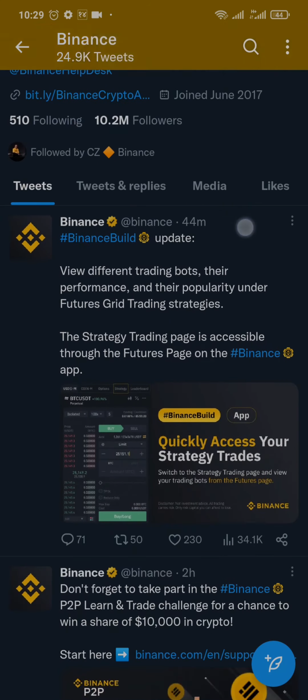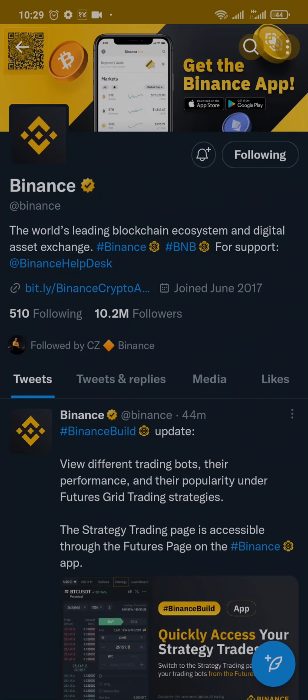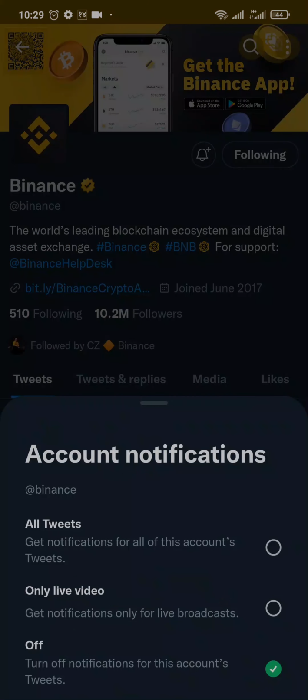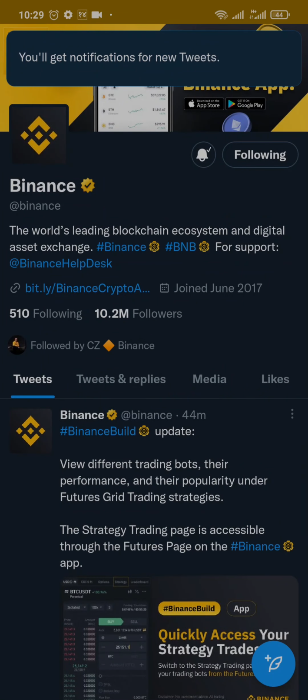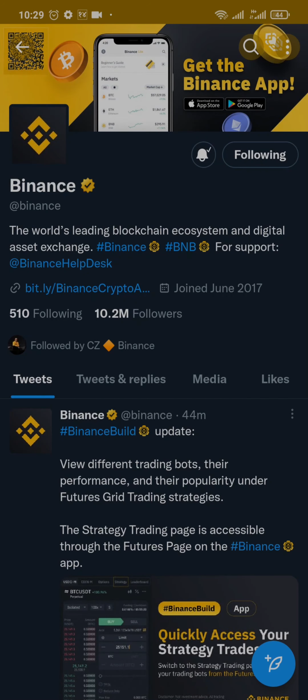Once you do, you'll be able to see all of the tweets that they have shared, and if you want notifications, you can tap on the notifications tab on the top and tap on all tweets. This way, any tweet that this community makes, you'll get notified.